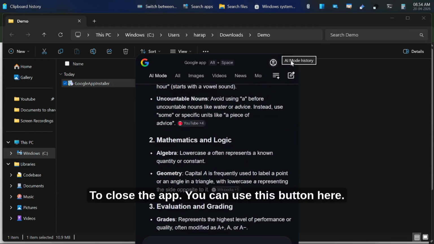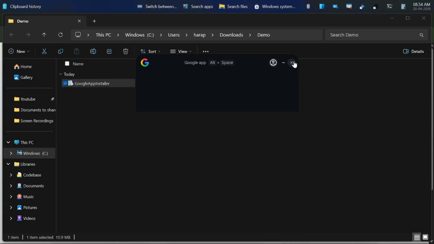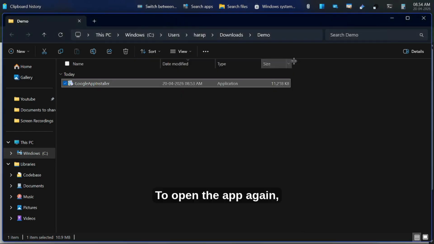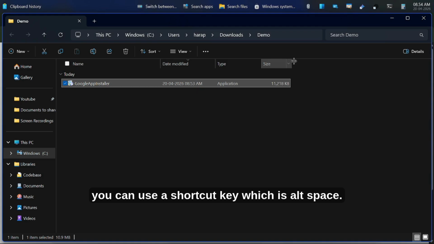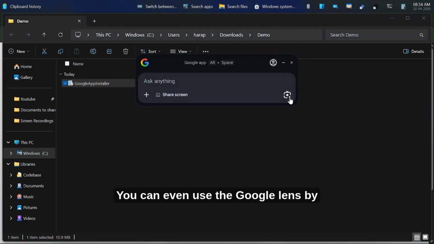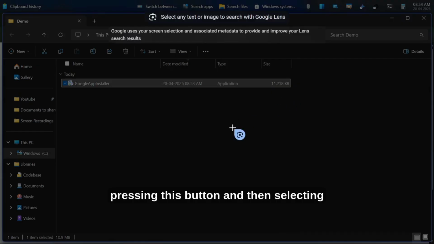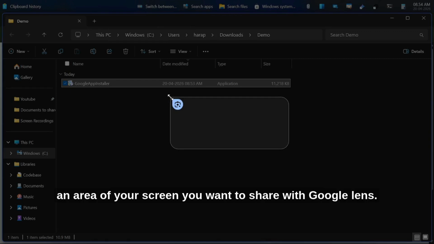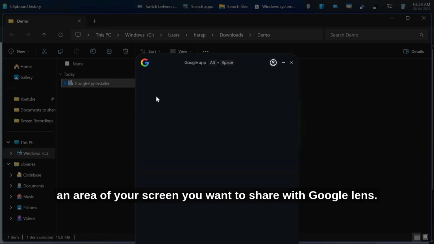To close the app, you can use this button here. To open the app again, you can use a shortcut key which is Alt space. You can even use the Google Lens by pressing this button and then selecting an area of your screen you want to share with Google Lens.